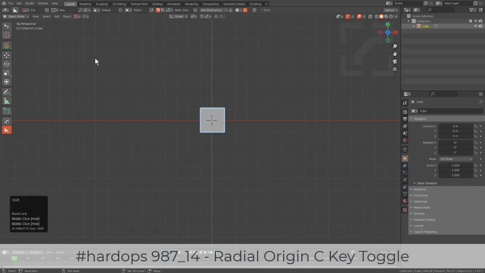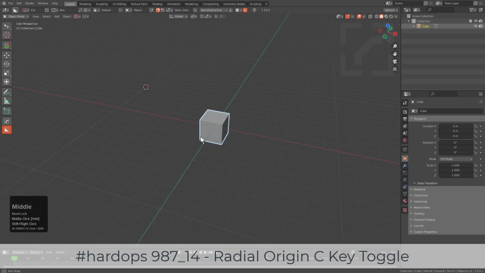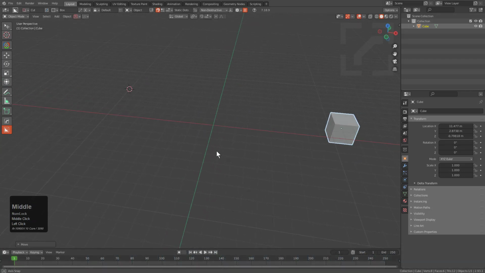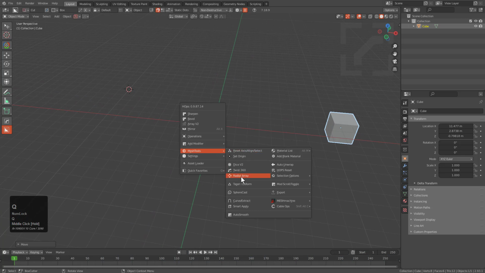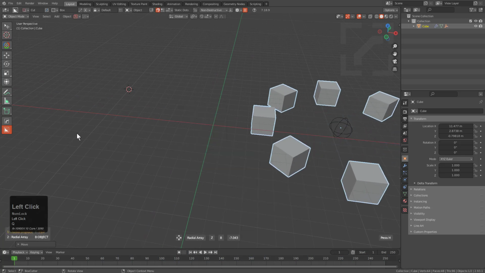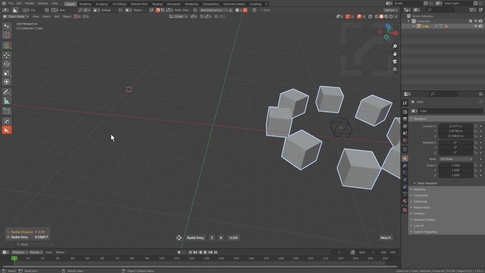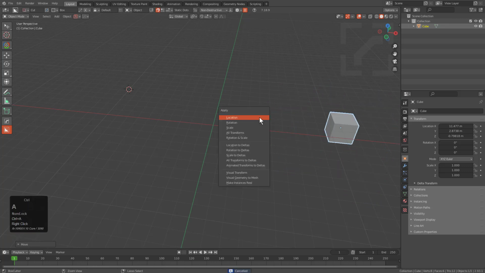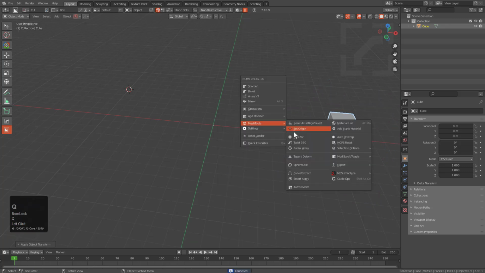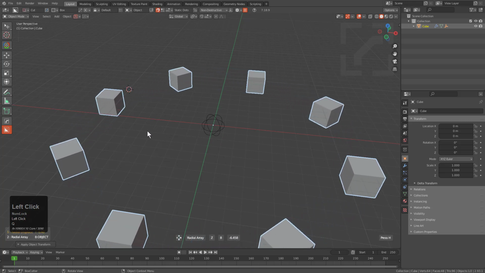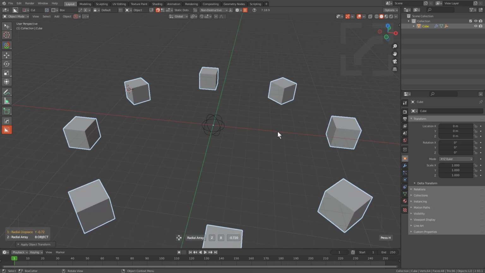So if we look at this from top view, I'm just going to shift right click to place my cursor there, and we're just going to move the object here. And basically I want to show that if we go under mesh tools and we activate radial array, we see that it radiates based on the object origin. However, if we were to press Ctrl A and apply its location and we go into radial array, we see that we radiate based on the origin that we have specified.